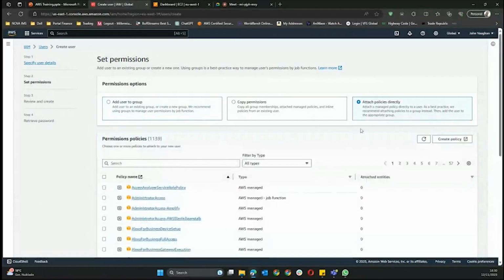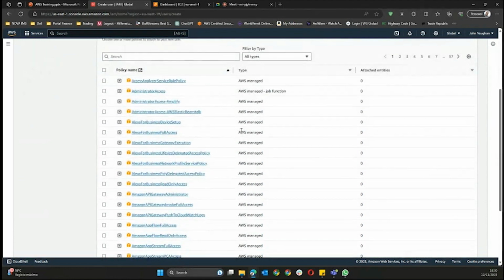When I was mentioning roles and policies, policies allow you to attach access to different services to that user. So we created a user. We want them to have certain accesses to certain services, right?